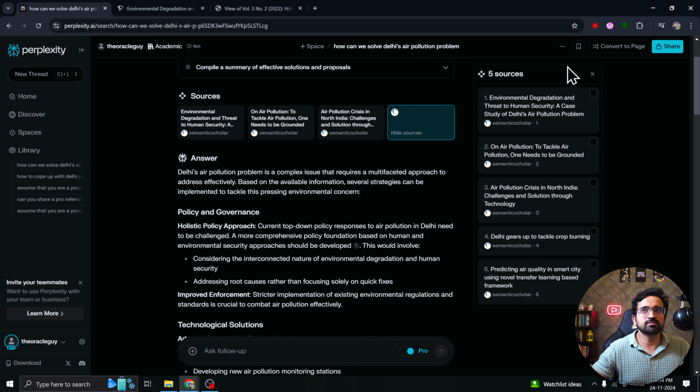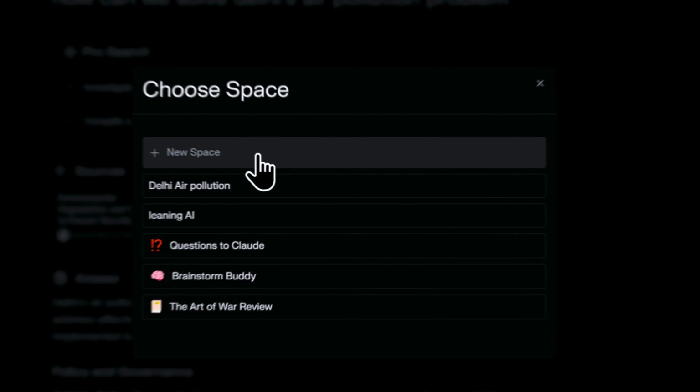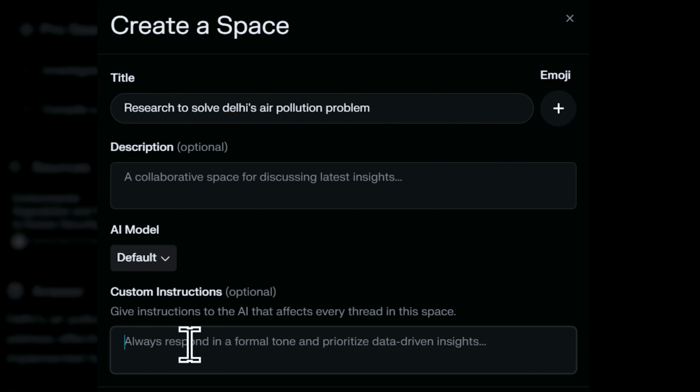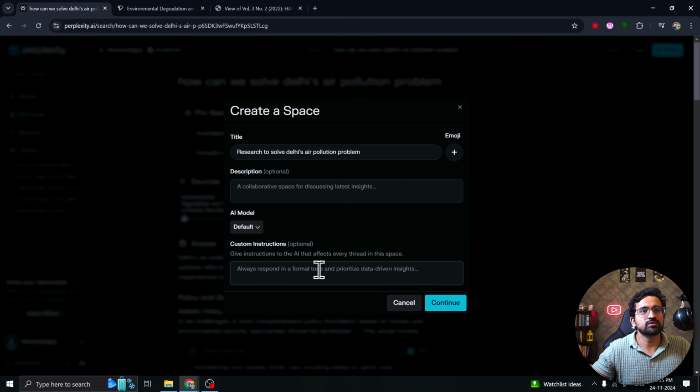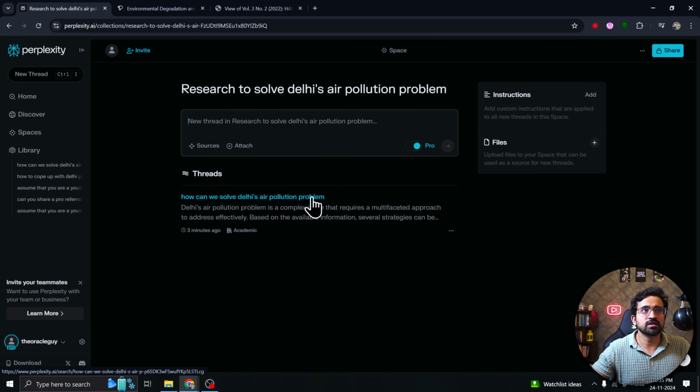How you can approach the problem is you can keep on asking important questions, and then keep on adding these responses to a space. So you can create a new space, research to solve Delhi's pollution problem, and you can even give instructions to the AI if you want it to respond in a certain persona. Now you can go to the space you have created, and you can later refer to it.